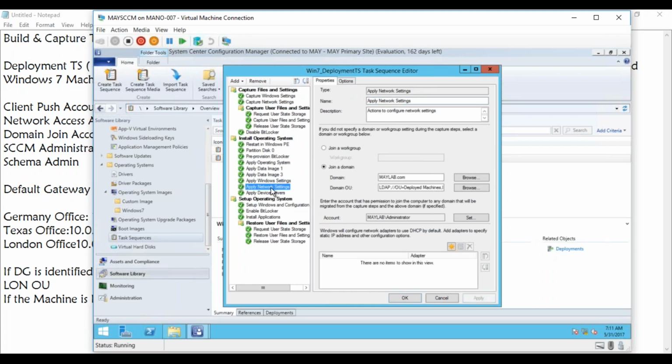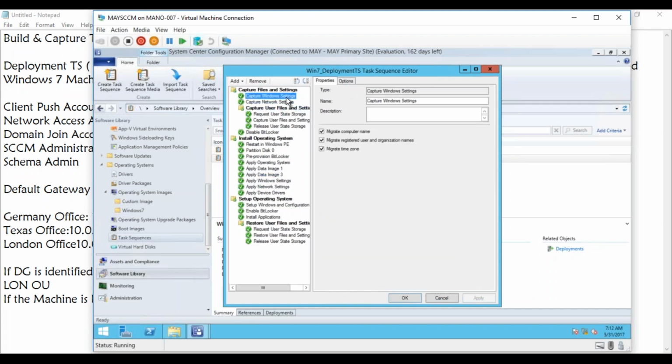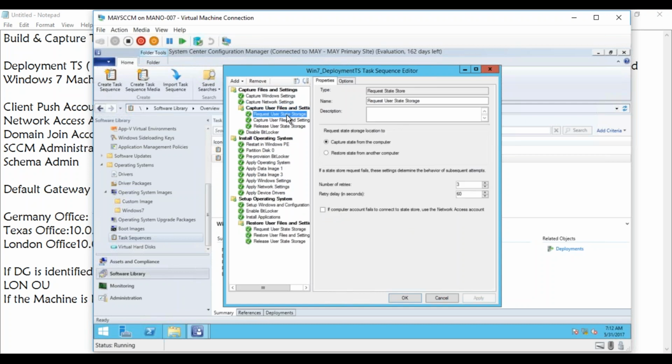Okay, so let's quickly go through this task sequence and what it is doing. It is first trying to capture the current machine's Windows settings and network settings, and then this is the area where it is capturing the user data, right? So try to understand this particular piece. Guys, please focus on what I'm trying to show here.